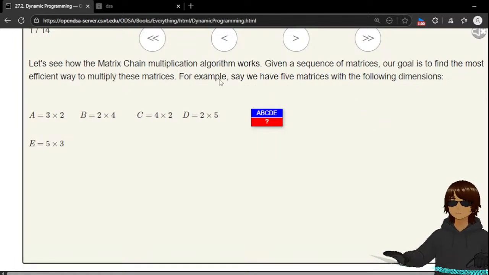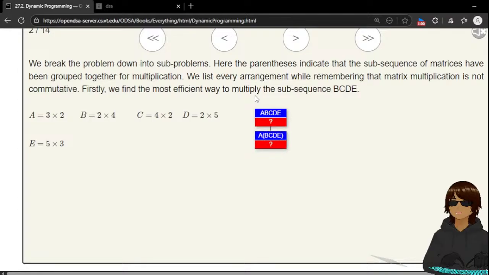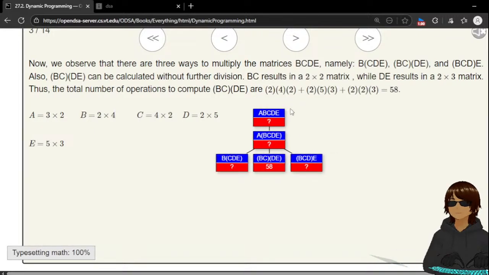So, given a sequence of matrices, our goal is to find the most efficient way to multiply these matrices. Example, let's say we have 5. We break the problem down into 2 subproblems. Here, the parentheses indicate that the subsequence of matrices have been grouped together for multiplication. We list every arrangement while remembering that matrix multiplication is not commutative. Firstly, we find the most efficient way to multiply the subsequence B, C, D, E.